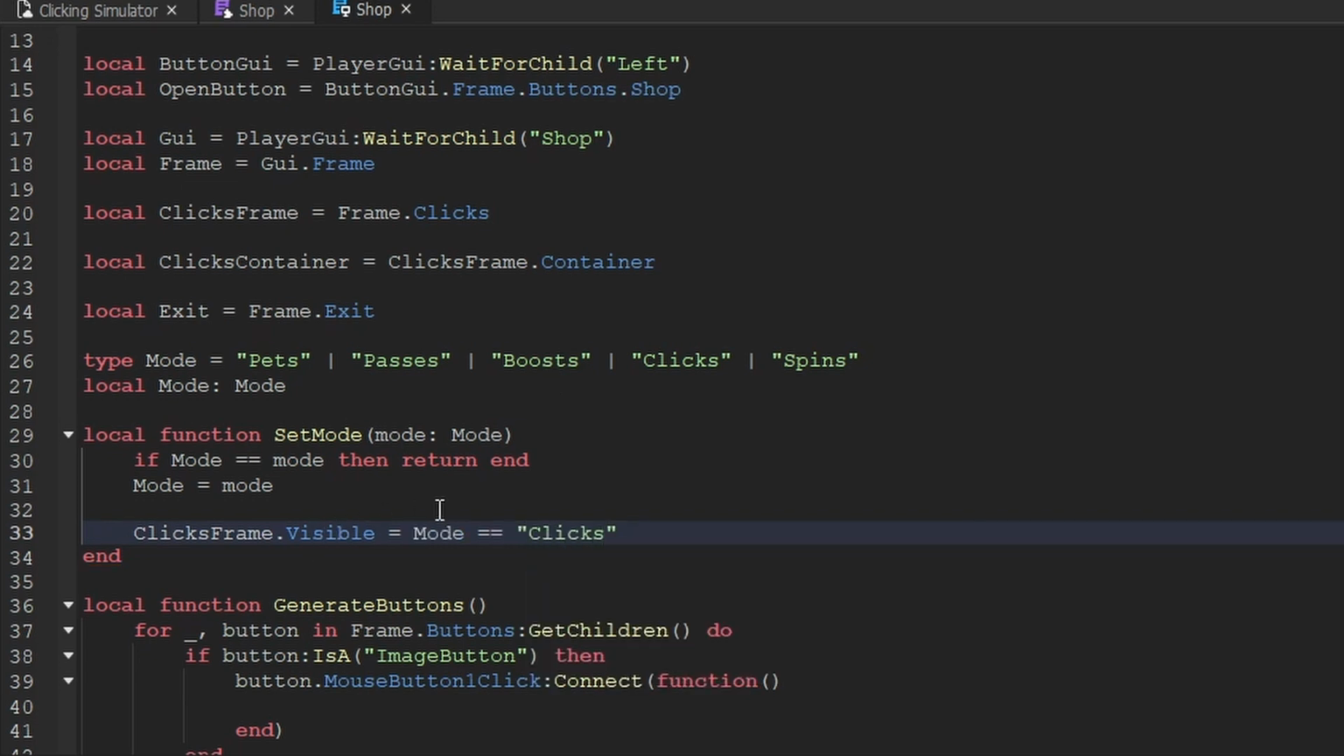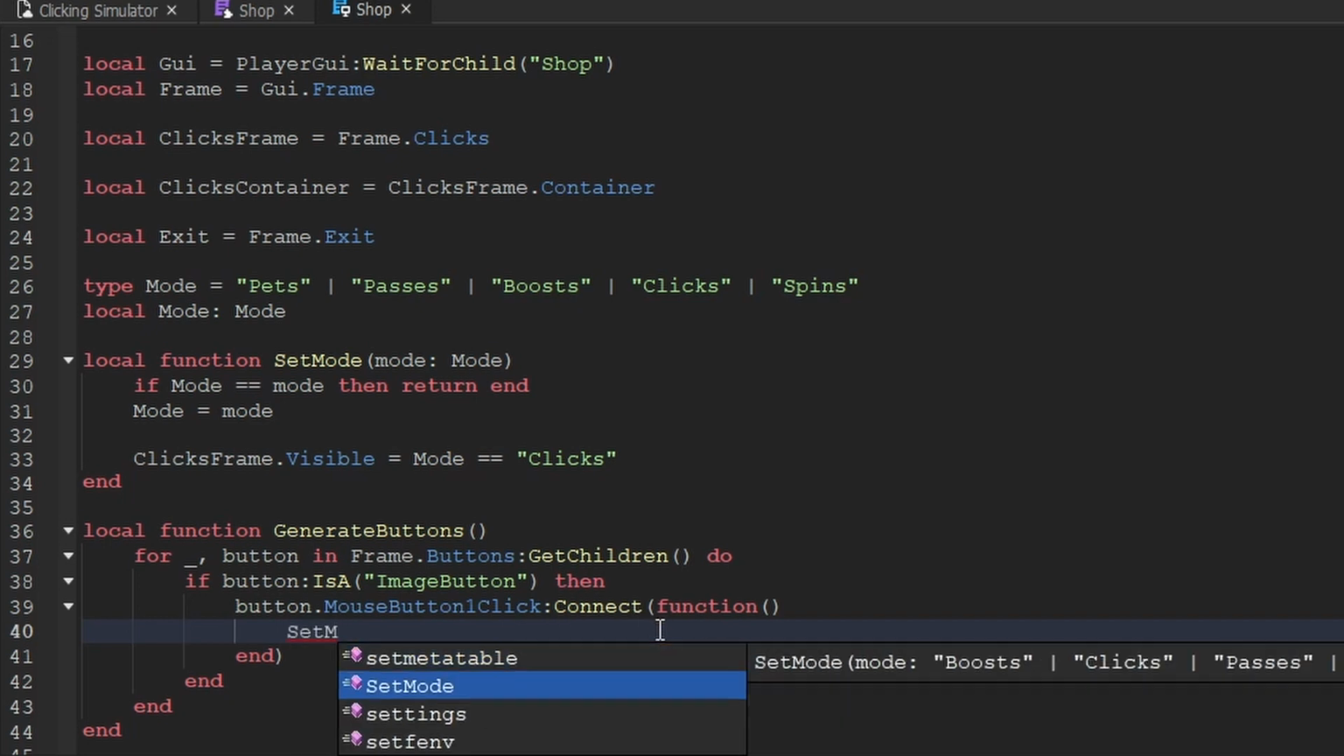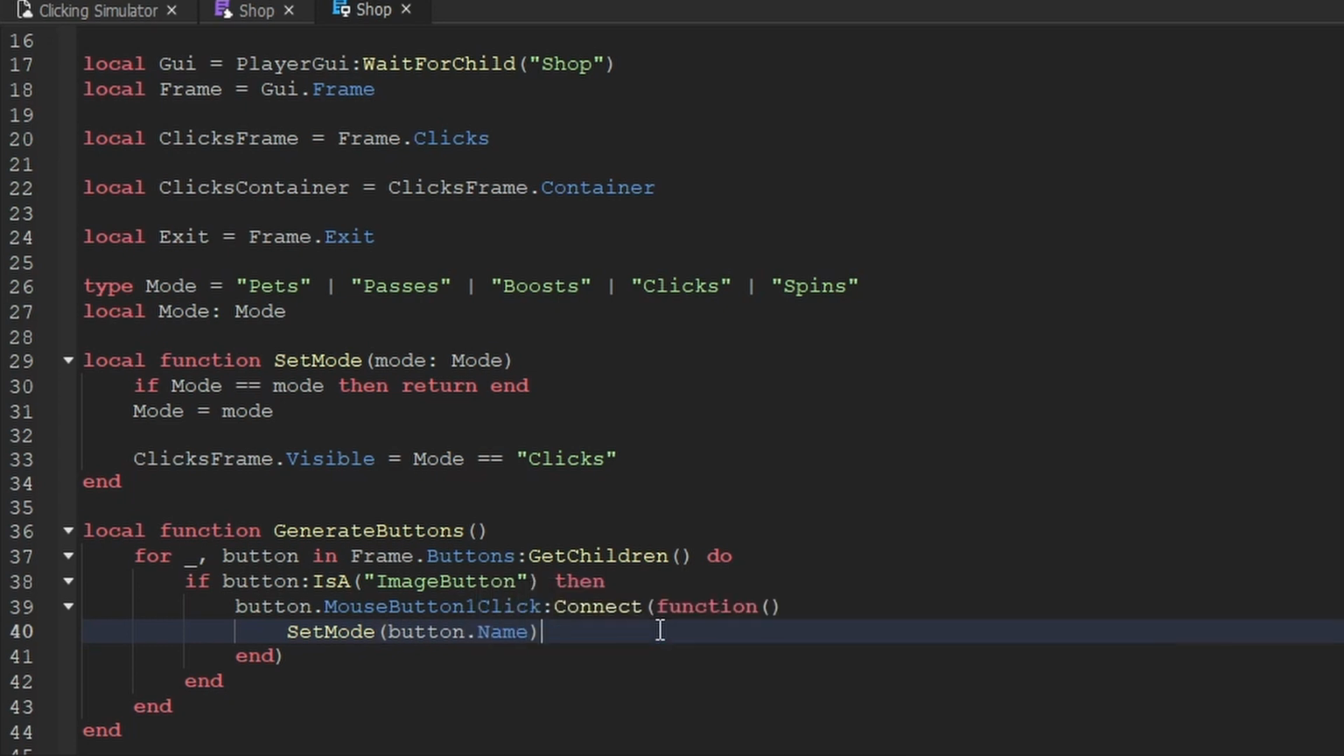So we only want the clicks frame to be visible if the mode that we're currently switching to is the clicks mode. And now that we've created this function, we can actually use it back down inside of the generate buttons function. So whenever we click on a button, we want to call the set mode function. And how do we get the mode that we actually want to set it to? Well, we use the name of the button just like that.